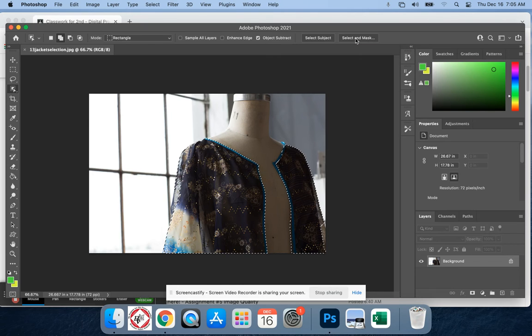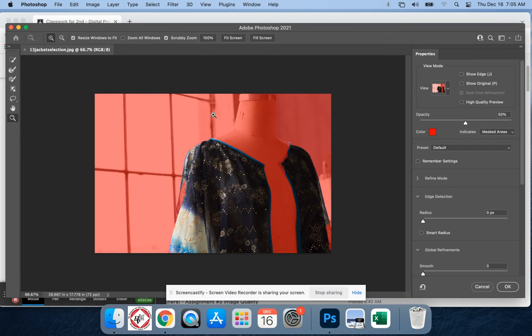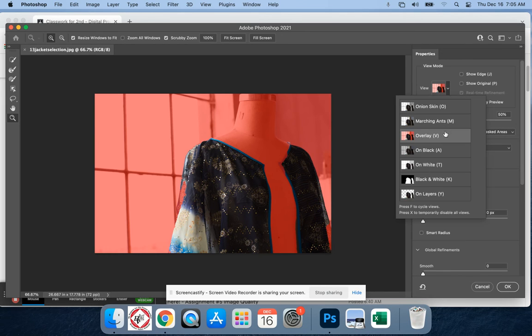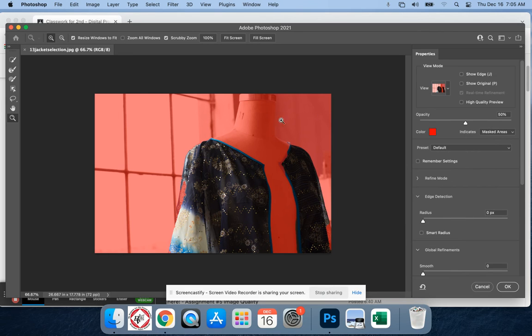You go ahead and click yours. I'm going to click mine. Mine automatically turns into this pink color. If yours doesn't have this pink red color on it, over here in the properties panel where it says view, hit this drop down for the view mode and change it to overlay. Okay, now you should have pink.